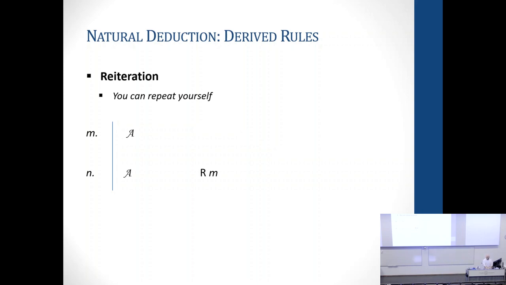For our next derived rule, it's helpful to talk through an example. So for this example, we're going to have two premises. We've got A disjunction B, and we've got negation B. And we want to show that A. So before we dive into it, let's just think about it, right? Is this argument going to be valid? What do you think? Valid? Invalid?